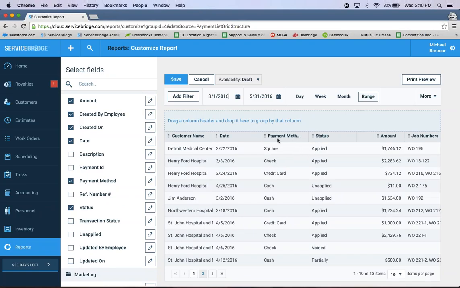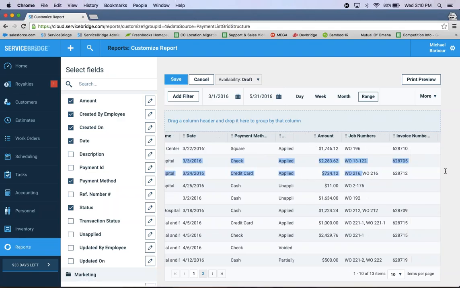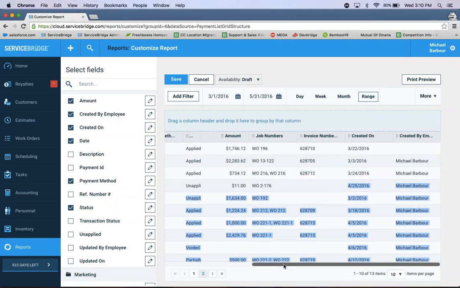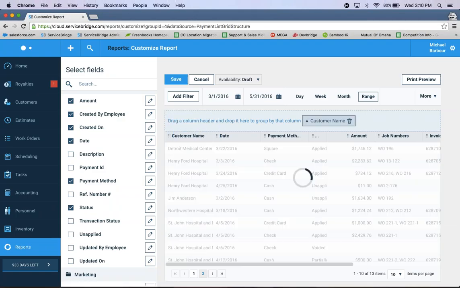Cool. All right, so as you can see here, 2 pages worth, a customer name, the date, the payment method, what status, is it applied or unapplied, how much the amount was, the work orders that are referenced to the payments, invoice numbers, created date, and then of course what employee took care of this. I recommend, if you'd like, to drag and drop the customer name into this little column sorter up here. Then you're able to really see by customers the payments being made. It's just kind of easier view to look at.